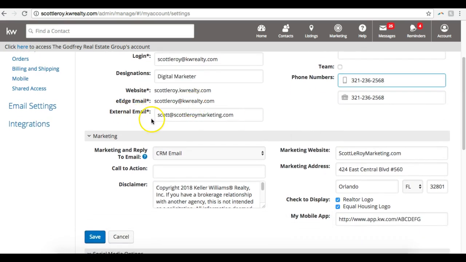And over here, this is important, our external email. So we want to make sure that we have an external email in here. This is the email that you actually use for your business. So whether it's your kw.com email, maybe another Gmail that you created, or a custom email like this scott@scottleroymarketing.com, whatever email you use for your business that isn't your eEdge email, you want to put in this box.